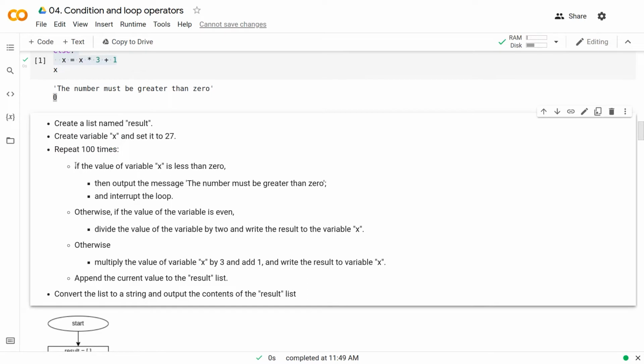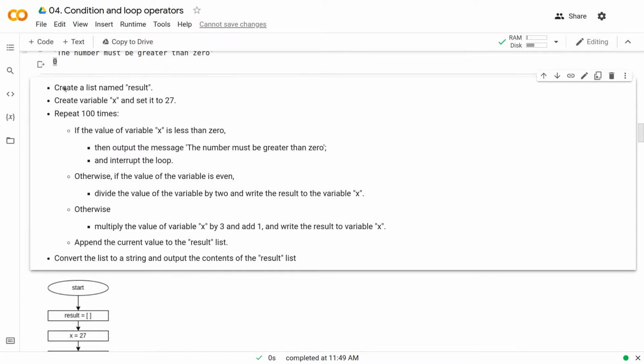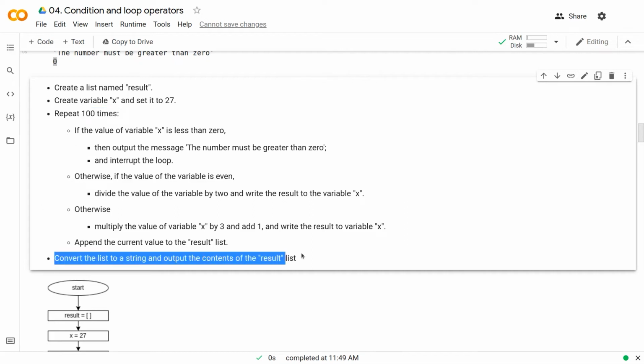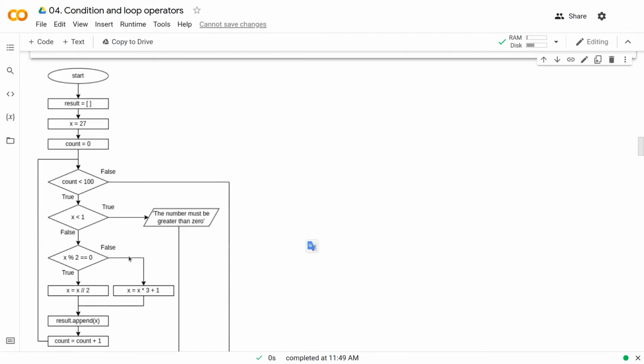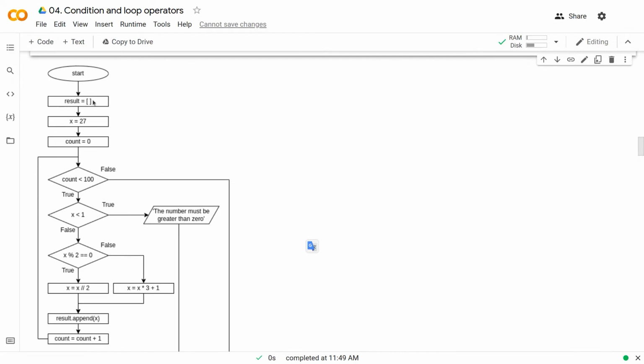The condition is the same. We have a correctness check here, and a check for whether the number is even. I'm storing everything into my results list. And after the cycle is repeated 100 times, I'll display the results list. Let's see the flowchart representation. Here's my list, and here's the variable. Here's the count that will track the number of iterations.